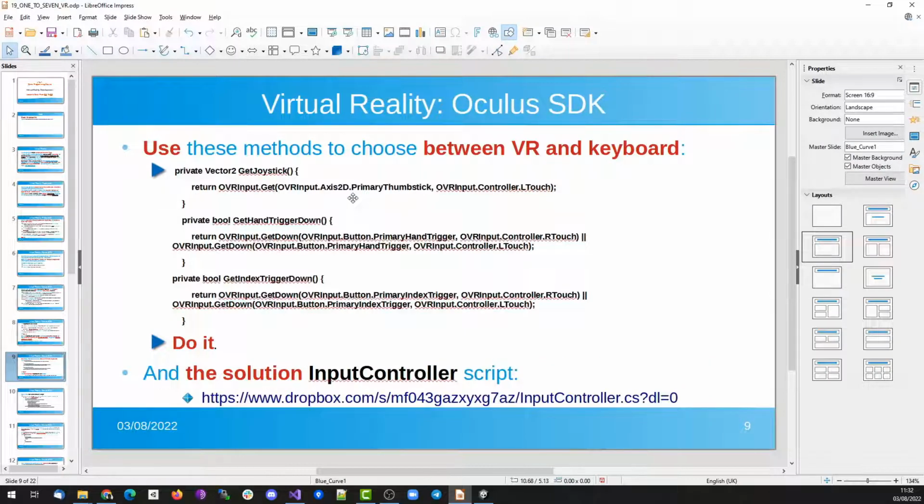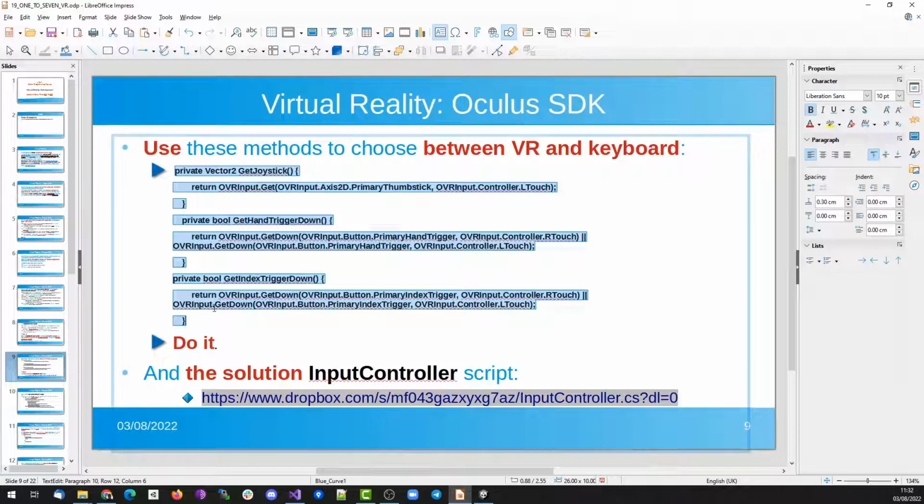So what you are going to do, I am going to provide you with the methods that get the input from the Oculus controllers, and you are going to use them when you are working in VR mode. Instead of using the keyboard input, you are going to use the VR input. I am going to describe these methods. Okay, so the method getJoystick gets a Vector2 with the coordinates where the joystick is being pressed, and we will use that information in order to move.